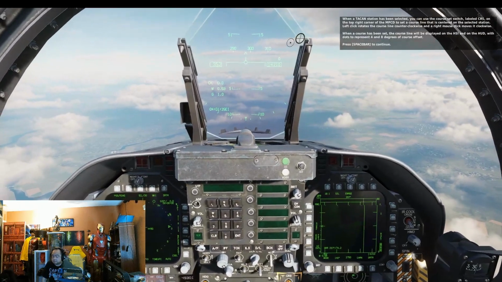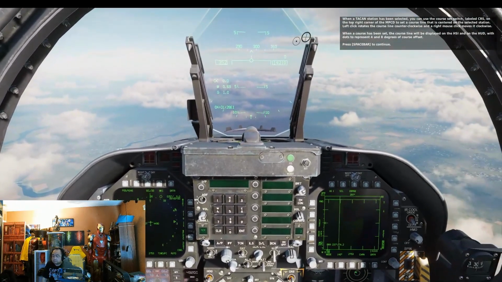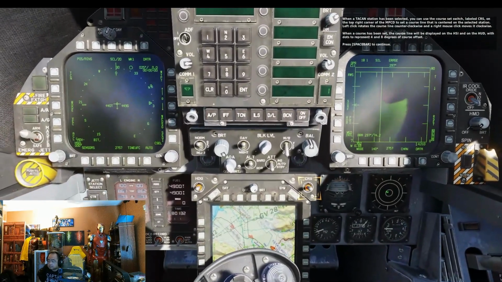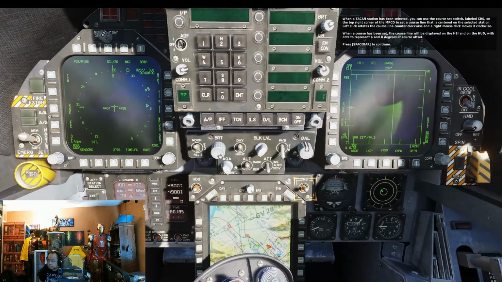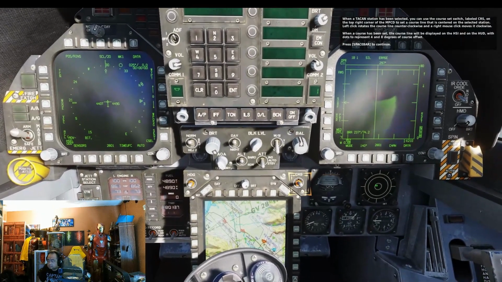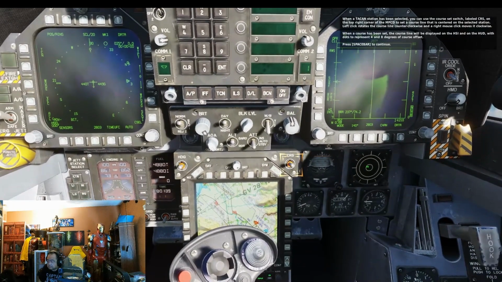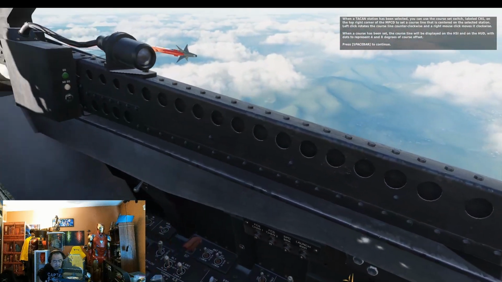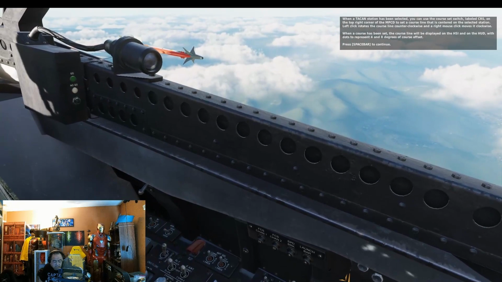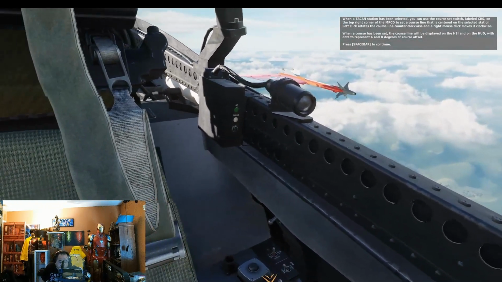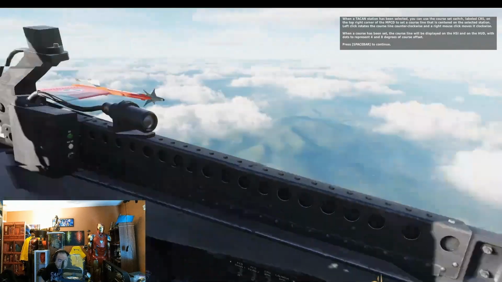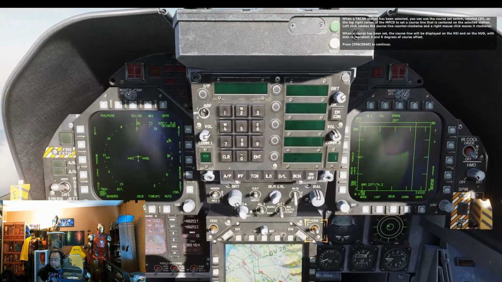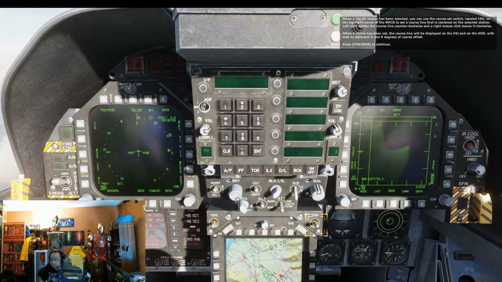When the TACAN station has been selected, you can use the course set switch labeled CRS on the top right corner of the MPCD to set a course line that is centered on the selected station. Left click rotates the course line counterclockwise, and a right mouse click moves it clockwise. When a course has been set, the course line will be displayed on the HSI and on the HUD, with dots to represent 4 and 8 degrees of course offset. Press spacebar to continue.